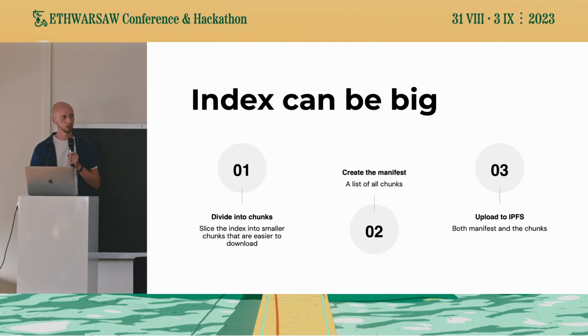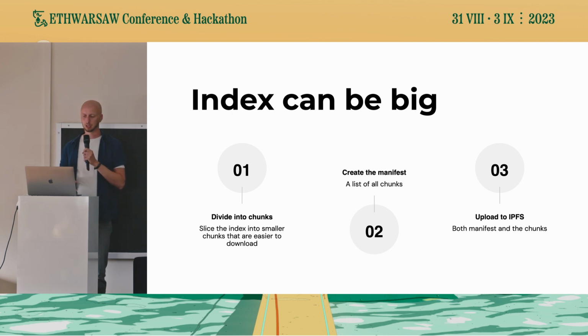So it's all cool, all great, but the index can be a big file. And right now, for Ethereum mainnet, it's about 140 gigabytes. And you know, we don't want our users to have to additionally download 140 gigabytes after downloading our software, right? It's problematic. So what we do is we slice the index into smaller chunks, which are easier to download. And instead of having one giant file on IPFS, we now have a number of smaller files. And we have to keep a list of these files.